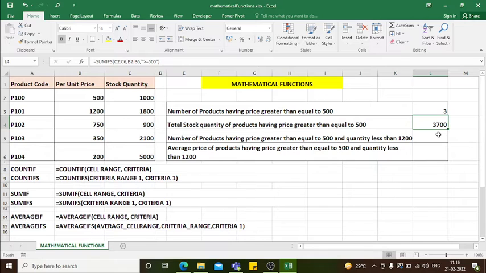Okay. Now we may also need to apply multiple criteria together. See, number of products having price greater than equal to 500 and quantity less than 1200. So here we want to apply multiple criteria. That is, we want to count only those products. We want to find the count for only those products whose price is greater than equal to 500 and quantity is less than 1200. So we need to write COUNTIFs and multiple criteria we need to specify.